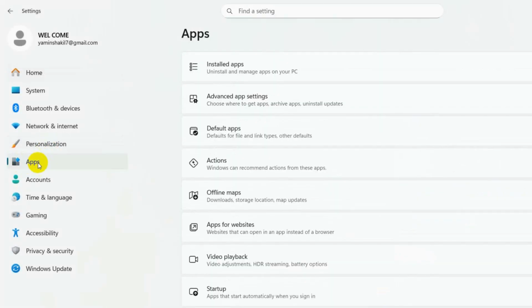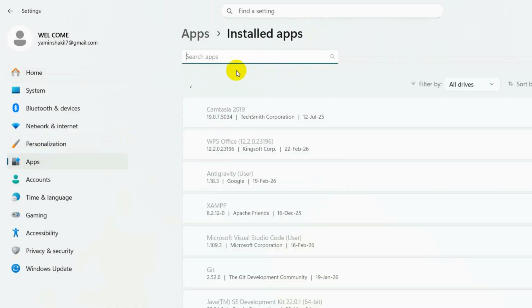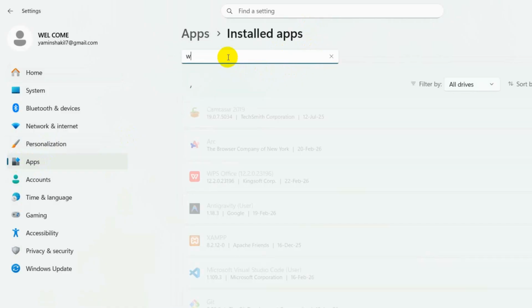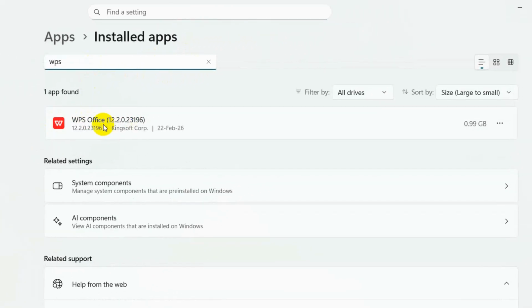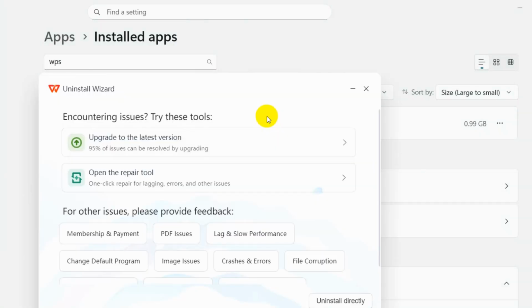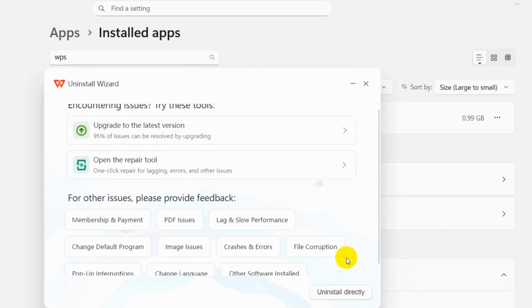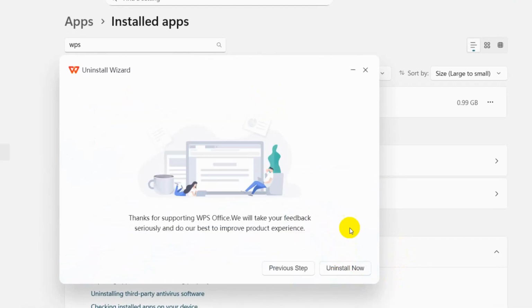Click on this, then go to apps, then go to installed apps. So here we are going to search for WPS, and here you can see WPS Office. So you need to click on these three dots, then click on uninstall, click on uninstall again. So here we are going to just click here directly, uninstall directly, then click on uninstall now.